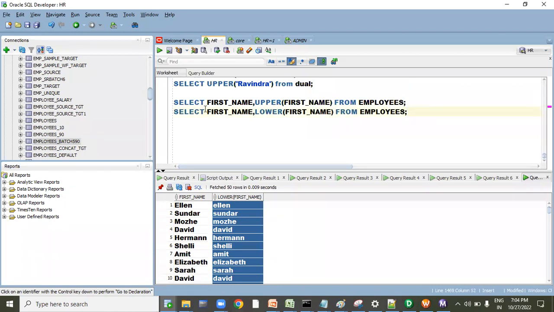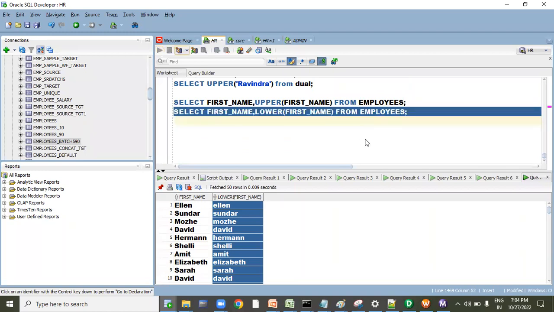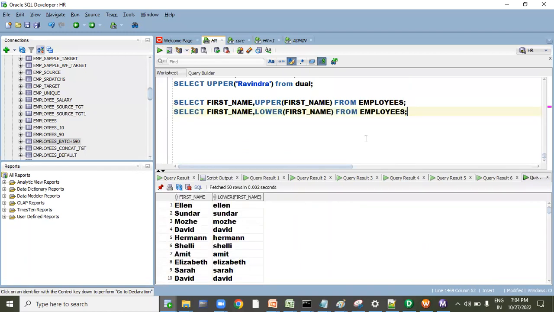Now, why is data case sensitive or not? Is this data and this data different or not? Different. Why is it different? I've shown you the example: ASCII. Remember that. The capital A value is different, and the small a value is different. That is the reason data is different and case sensitive.